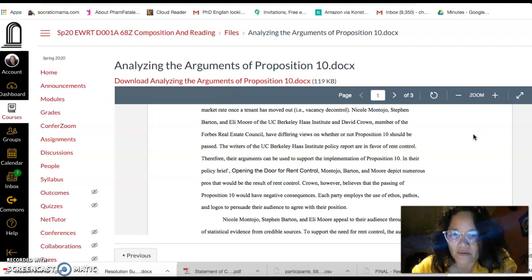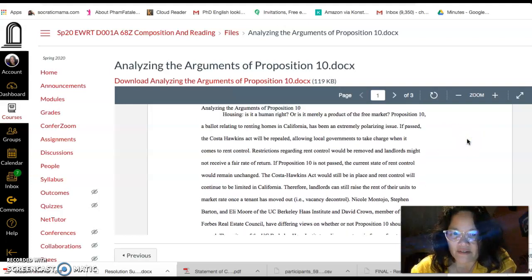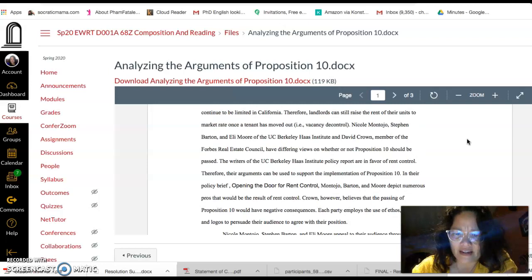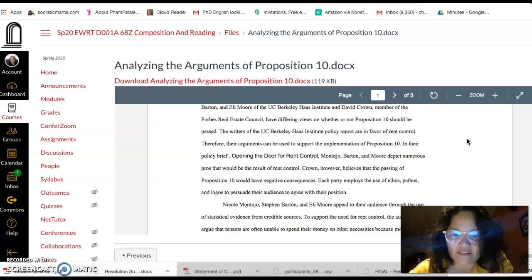So I want to show you that looking at the student essay, this is the opening paragraph here, the introductory paragraph. And when you get down near the end of the paragraph, you see that you kind of get into the student's thesis, which is in their policy brief, opening the door for rent control. This is an article that the student chose to write about.